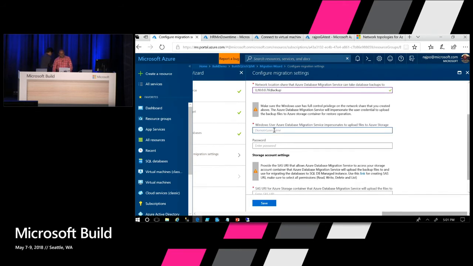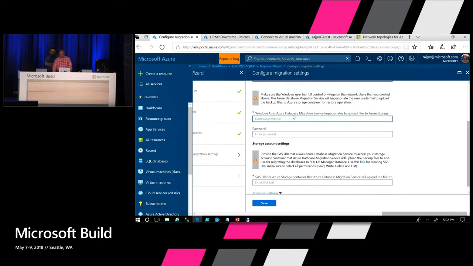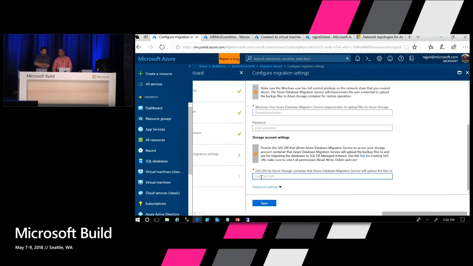Once I have a network share and the backup is taken, the DMS service will copy those backup files from that network share to Azure storage. From there, it will restore them onto the target managed instance. For that reason, we also need to provide a SAS key, which includes the Azure storage account name, the container where these backup files can go, and the permissions required for the DMS to be able to copy the files to that Azure storage.